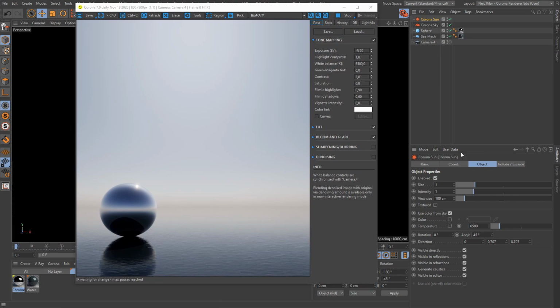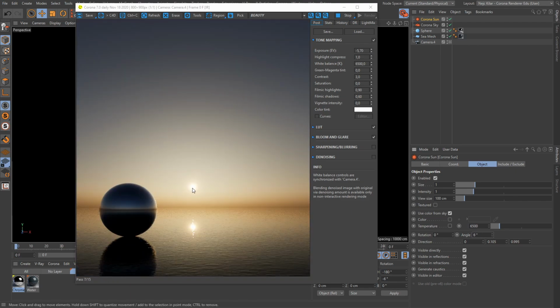We can actually change the angle of our sun here to about 6 degrees or so, just so we can see the sun a little bit better here. And voila, you're now already all set up with all the cool improvements we listed before. And I wasn't lying. The setup, as you can see, is exactly the same as it used to be in the previous versions. In a fresh scene, all you need to do is bring in the Corona sun and Corona sky objects, and you are all set.